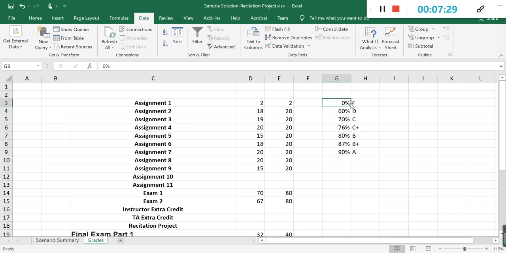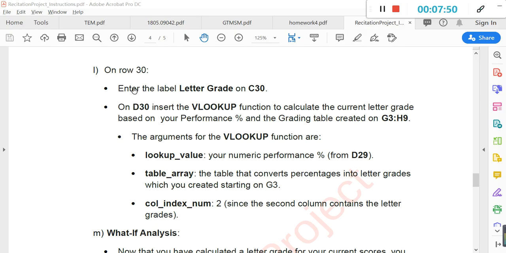If you just get the grade 0% to 60%, you can only get an F, and 60 to 70% you can get a D, and after that C plus until A. So this is the grading table for the later referencing. So the next job is to compute the letter grade for this course based on your points.